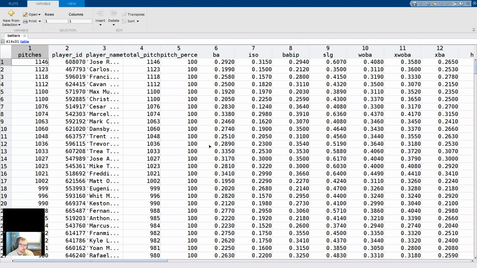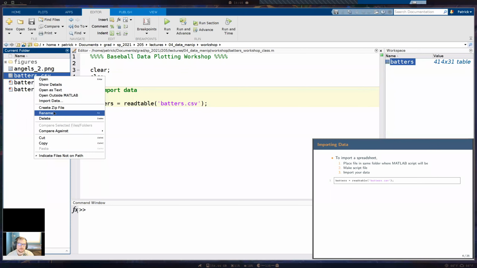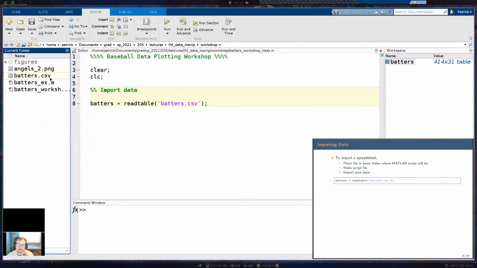Okay, there's a comment that says one of yours says batters.numbers. So if it says batters.numbers, you can rename that file. So just, let me go here. You could just right click on it and then click rename. And you can just rename it batters.csv like I have.